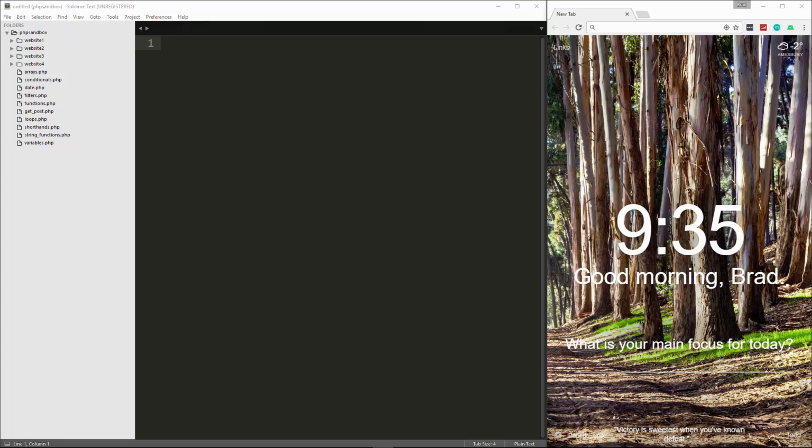Hey guys, in this episode of PHP Front to Back, we're going to take a look at PHP cookies. In the last video, we looked at sessions. Now, the difference between sessions and cookies is that with sessions, the data is stored on the server. With cookies, the data is actually stored in your browser on the client.